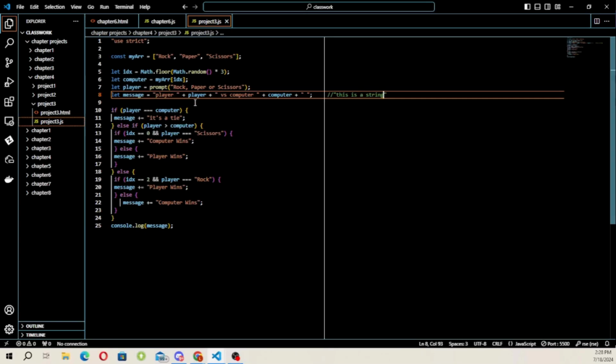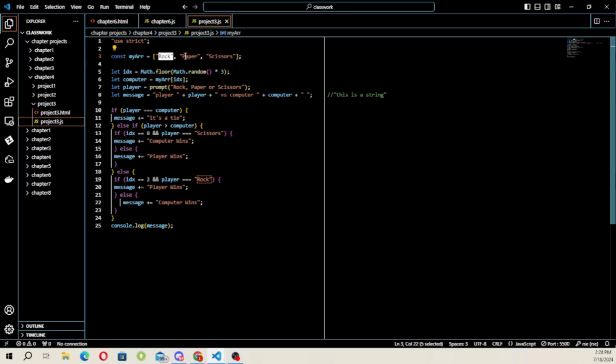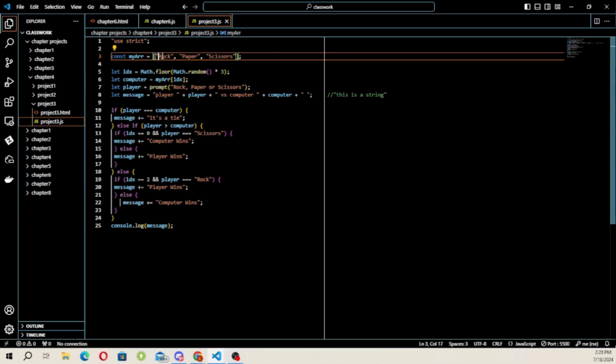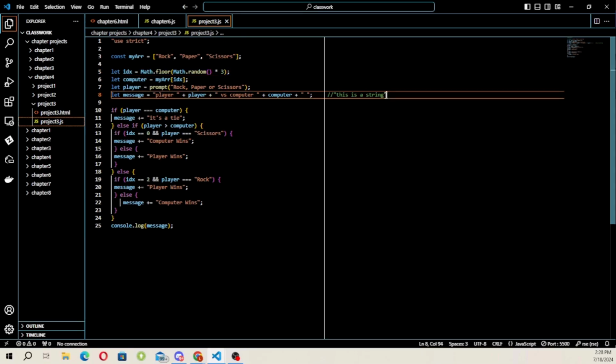But now we want the string to also include the choices we've made here, because remember we have this array here, and the computer chooses randomly rock, paper, or scissors, right? And then a player enters a prompt, which can be rock, paper, or scissors, right? And so when we use the string here, we want to concatenate what the computer has chosen, you see this rock paper scissors, and what the player has chosen. So this is what we're doing.